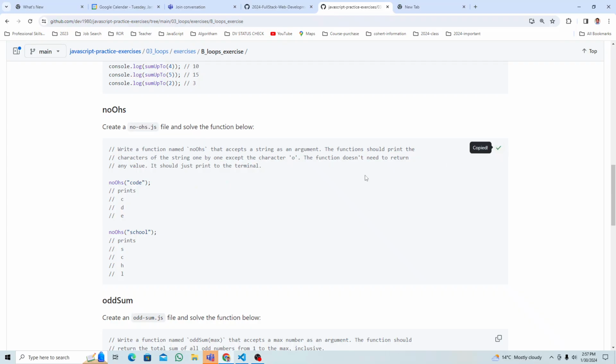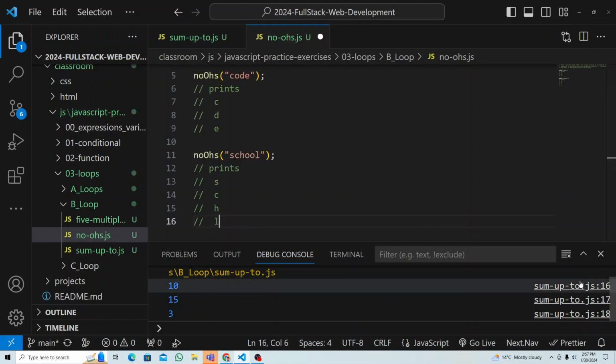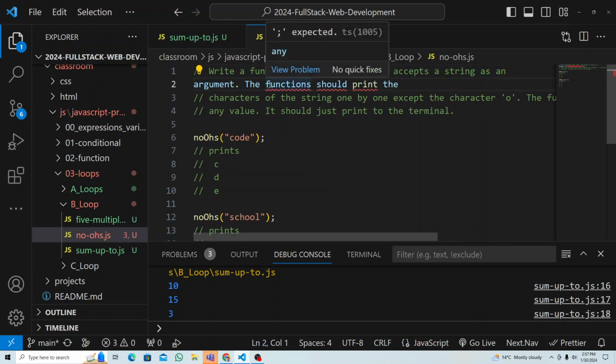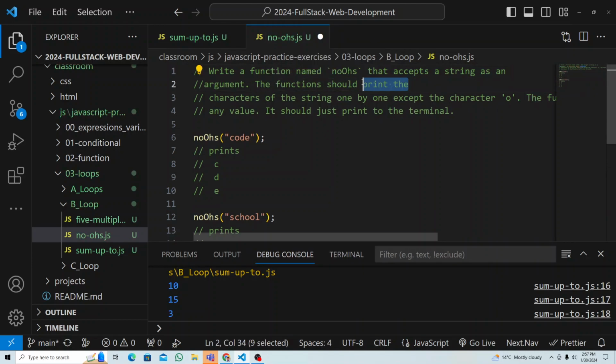I will copy this. So what is it saying? Write a function named noOs that accepts a string as an argument. Okay, I don't know how to hide that, let's leave it, I will fix it later. But what is after that? The function should print the characters of the string one by one except the character O. So no O, that is what it means.